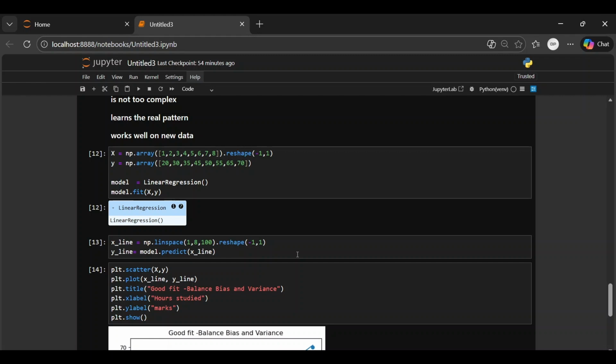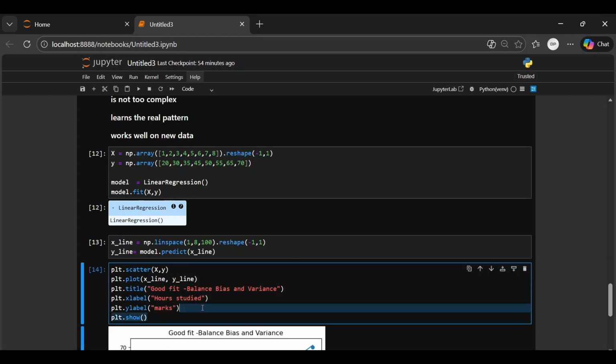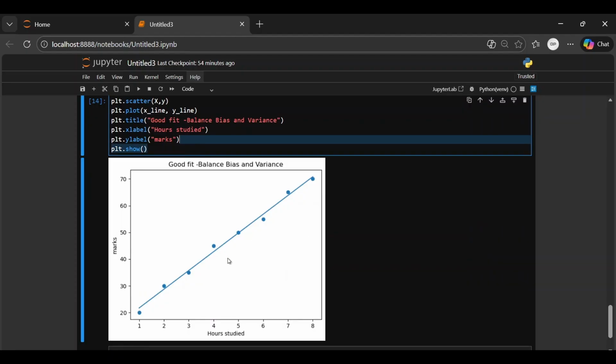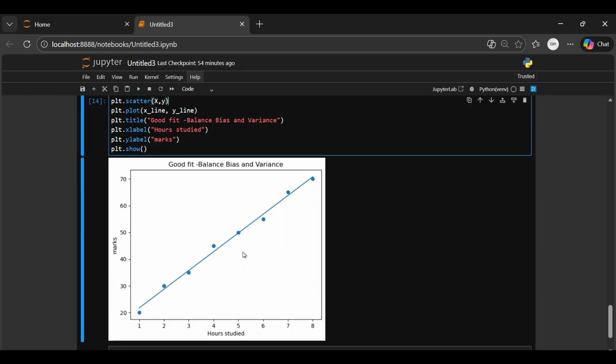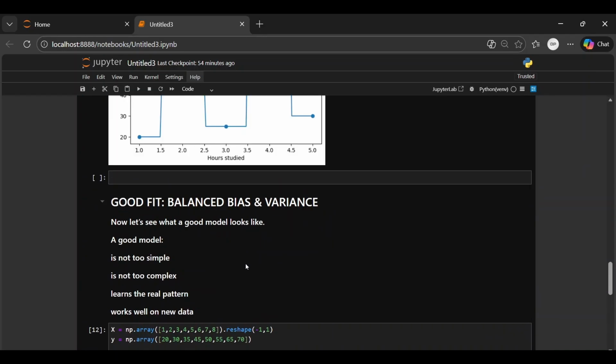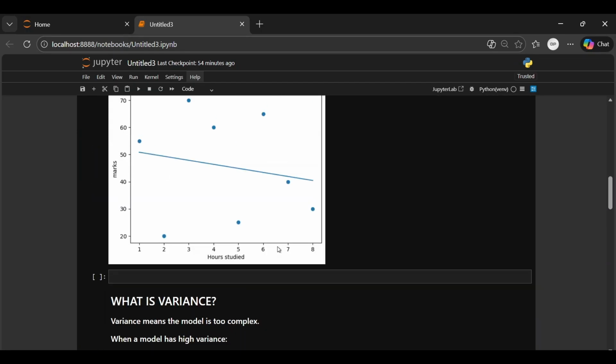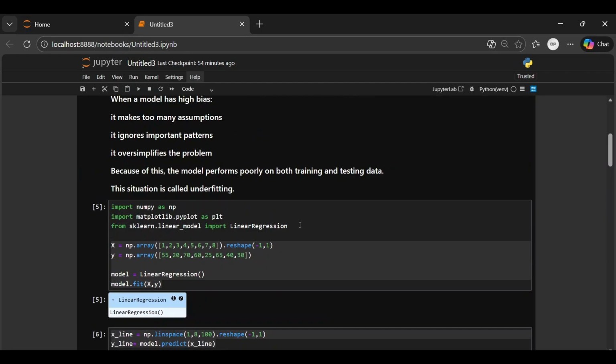Yes, if you do not understand the code, do not worry. In a further lecture, I can explain all the libraries, how we can draw and create that graph. All that stuff we can discuss in a further video. But today, I think you can understand what bias and variance look like.